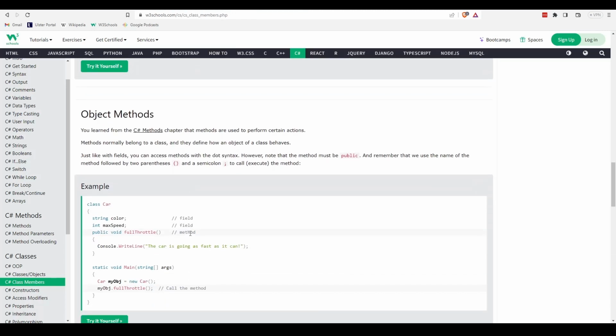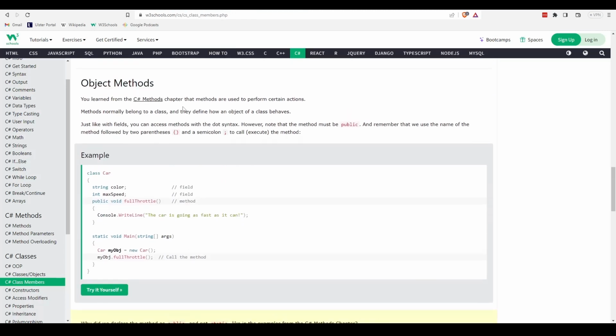Okay, so when we looked at methods last week, we saw that they can perform certain actions. They normally belong to a class and they define how an object of a class behaves. Just like with fields, you can access methods with the dot syntax, just like I showed you there. However, note that the method must be public. If it's not public, we can't get access to it from outside the class.